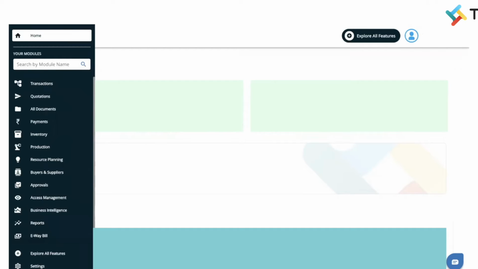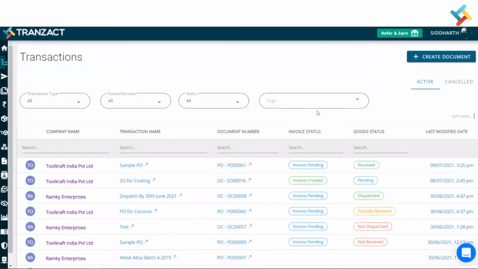In TranZact, we do have a very good feature, which is the transaction status. Let me guide you on what exactly the transaction status is and how you can use it for your use case. Quickly, let's go to our transaction module. Please have a look.